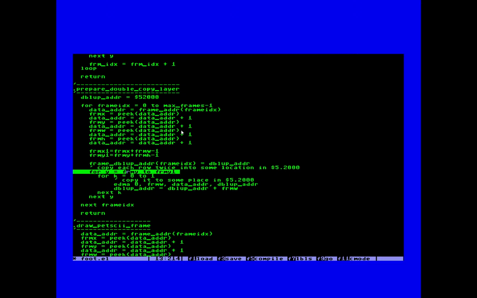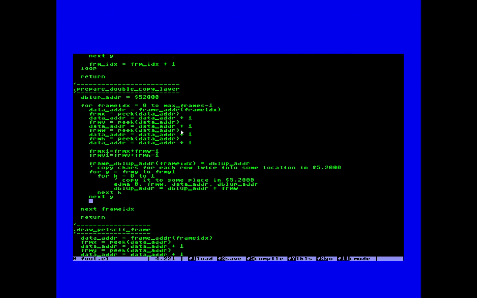So how do I phrase this? Maybe I should say copy chars for each row twice to some location here. And similarly, we're going to be doing the same thing afterwards. Oh, I guess we could copy this, or we could introduce another. Actually, I shouldn't say that anymore. I should say for some location in double up address.